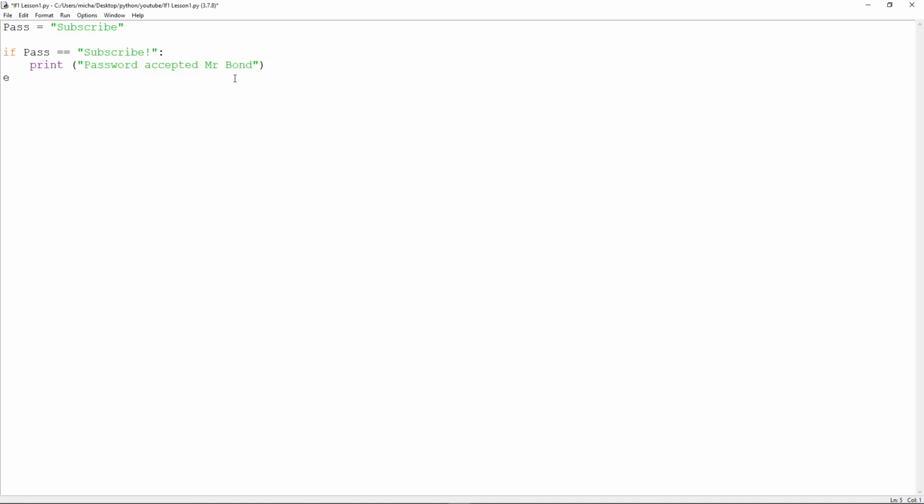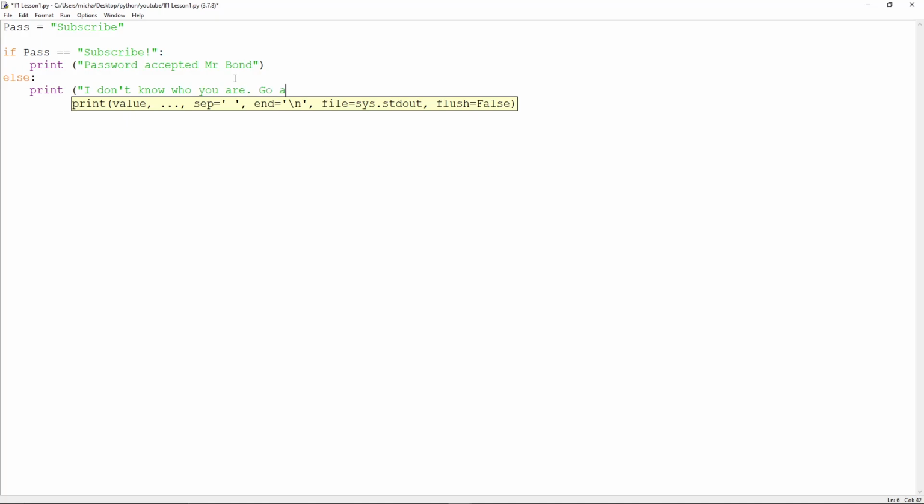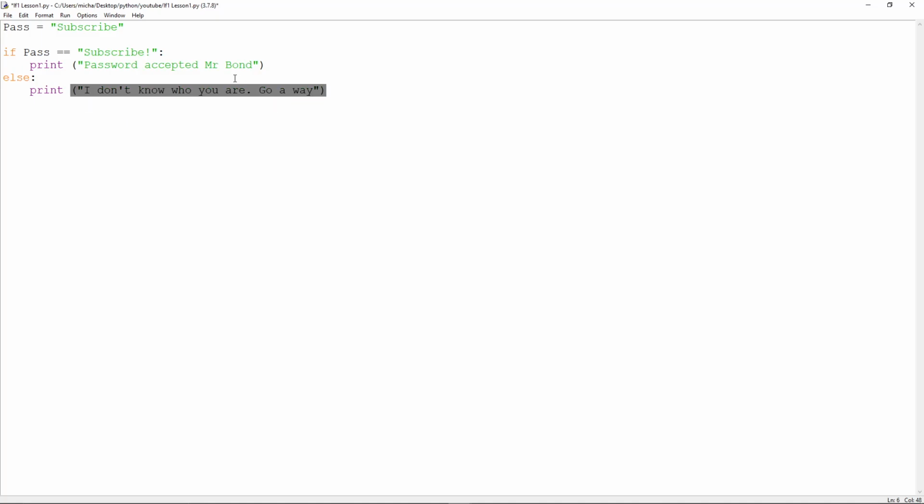Now let's also type in our else statement. For else, colon, and then new line, print, open brackets, open speech marks, and then we'll say I don't know who you are. And then we'll put full stop. Oh no, go away. Good. There we go, go away. And close our speech marks and close our brackets, and we'll save this again.